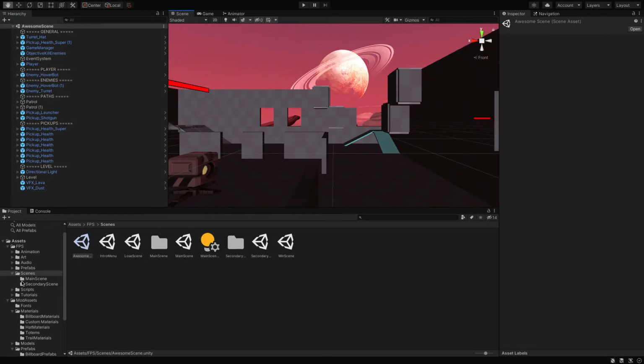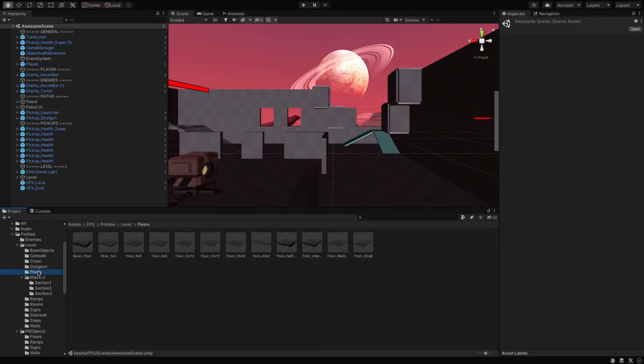If we look at our prefabs folder in our assets folder, we're going to see a few different things. We're going to see folders called floors, which has all the floors. We've got different sections of combinations of materials, and some other built up materials that are combinations of walls, floors, and ceilings.